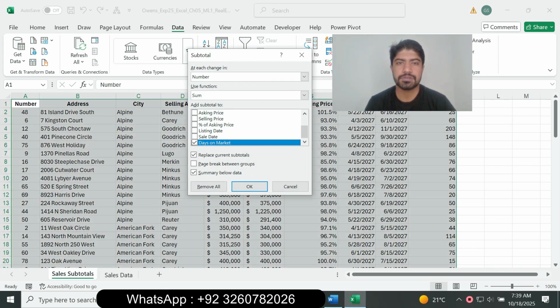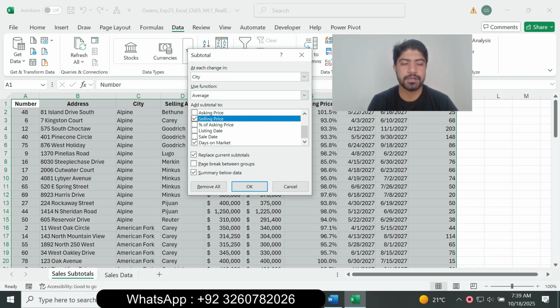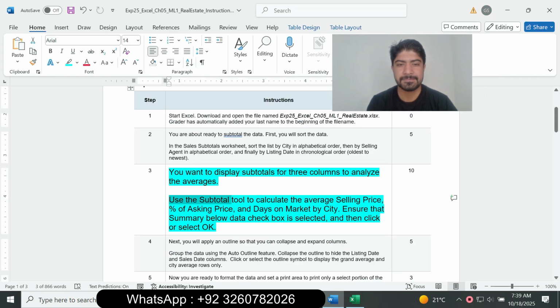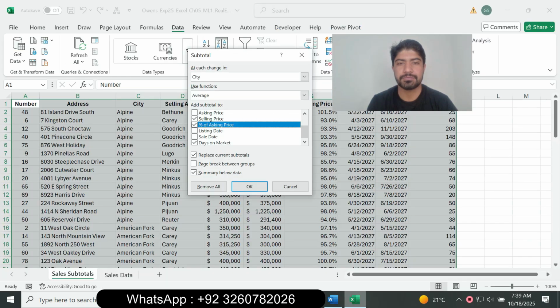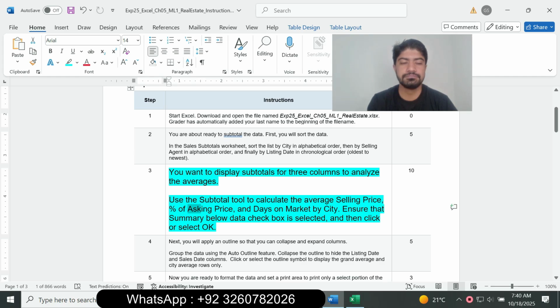Open the Subtotal dialog box. At each change in city, use the function Average, and next is selling price, percentage of asking price and days on market. So select the selling price, percentage of asking price, and days on market.